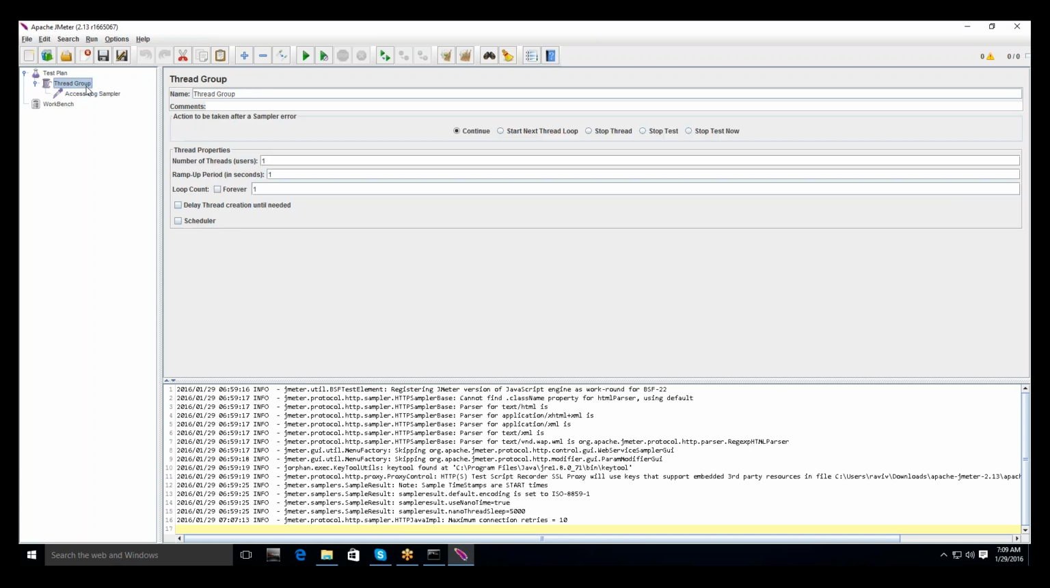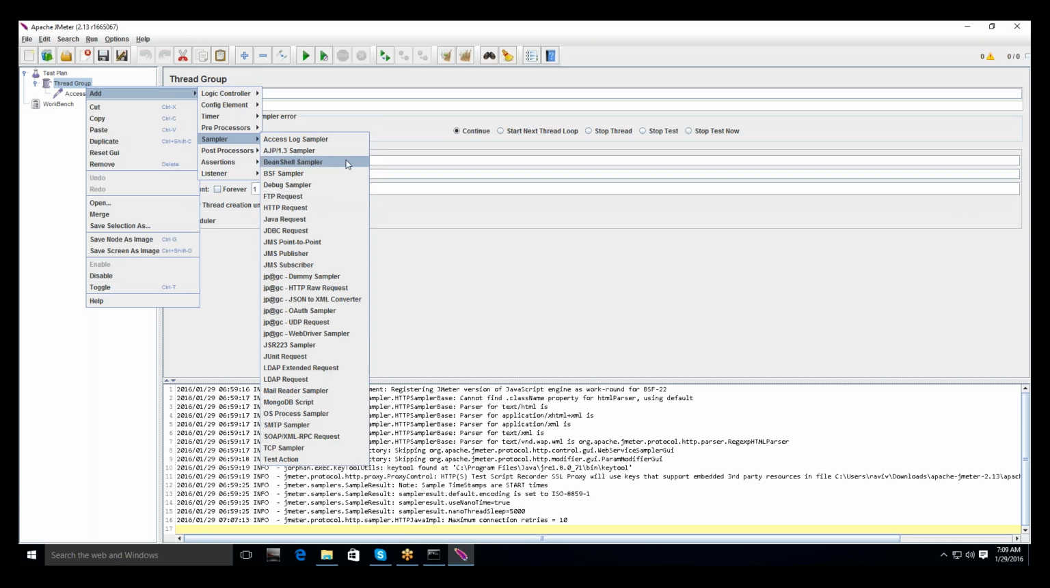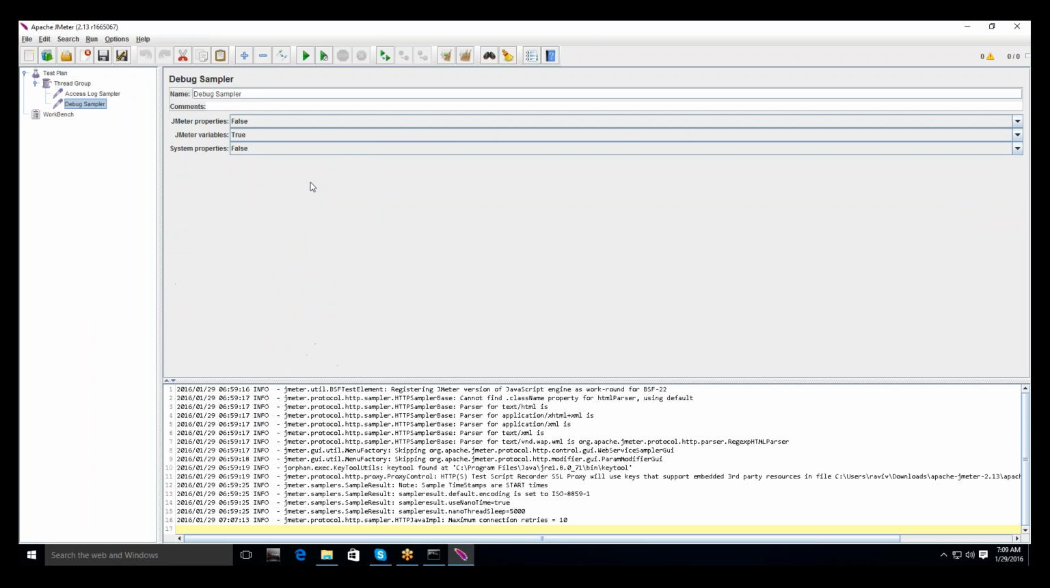Next one. You know what the Beanshell sampler is. So you know what the debug sampler is. Tell me what the debug sampler will do. If you are writing any kind of correlation, Ravi, we can just include this debug sampler at the end of the script. It will get back all the correlated values, so we can see whether we have got a correct correlated value or not.